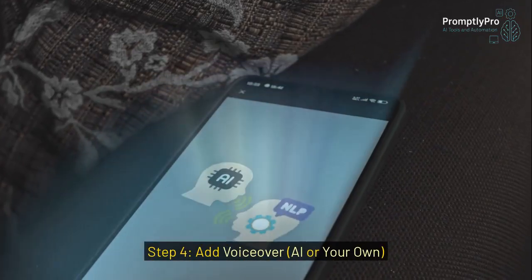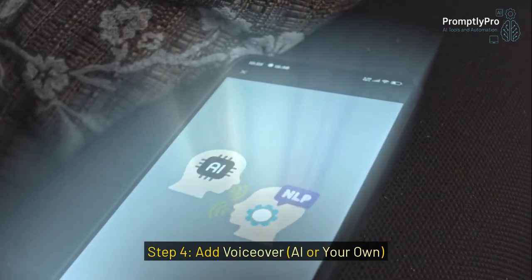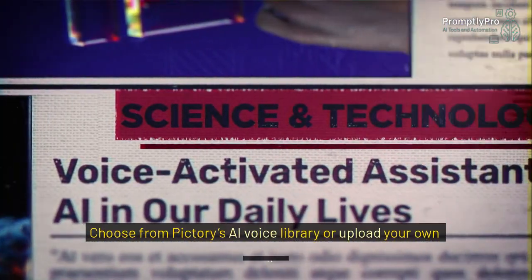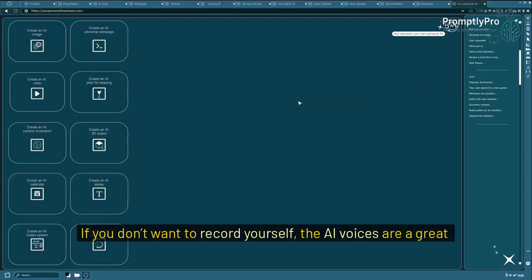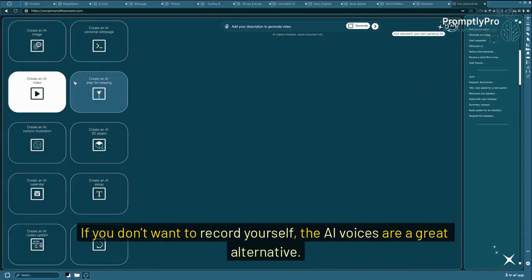Step 4. Add voiceover, AI or your own. Choose from Pictory's AI voice library or upload your own audio. If you don't want to record yourself, the AI voices are a great alternative.